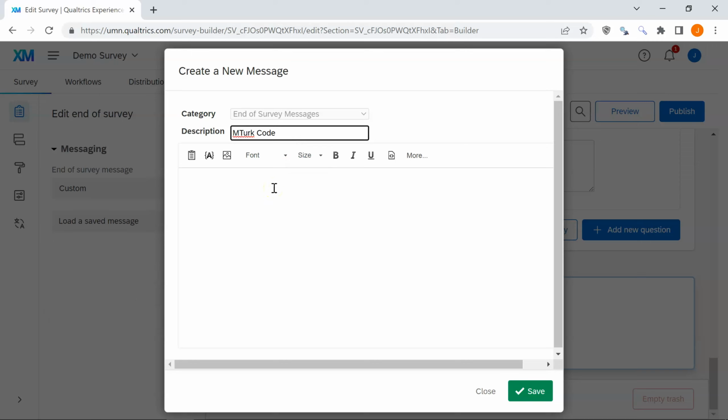Right? And so now what I can do is type what I want. So I'll say, thank you. You have completed the survey. So I want them to know that it's done now. They don't need to do anything else. It's not always clear. And now give them the code for MTurk. So here is your completion code to enter on MTurk.